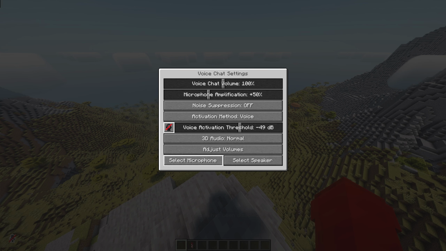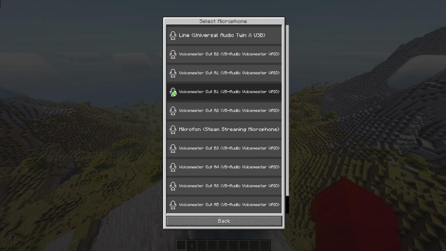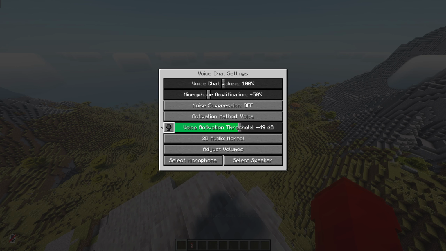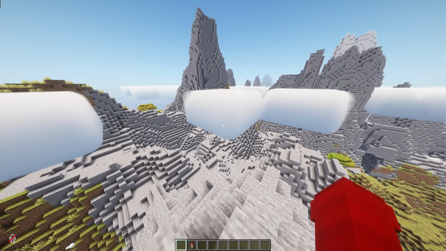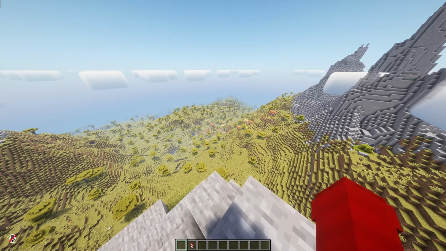So if you now go into Minecraft or Discord or any other program on your computer that wants a microphone, you just select VoiceMeeter Out B1, and that will be your mic. Now this has a bit of delay, but you get the principle. That's your microphone, and you can just game on with this.